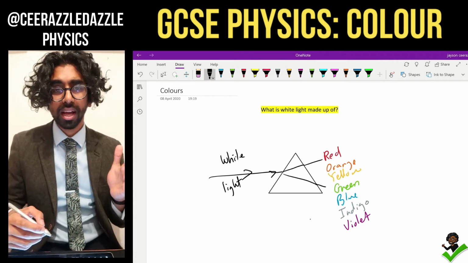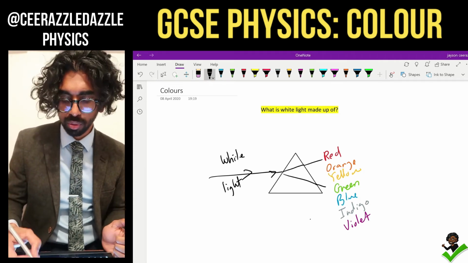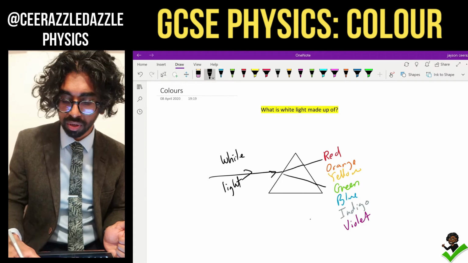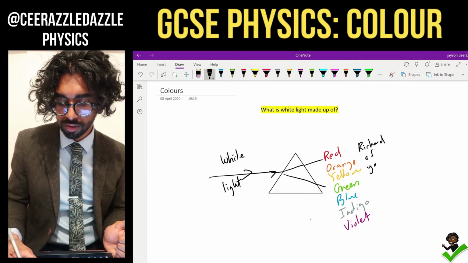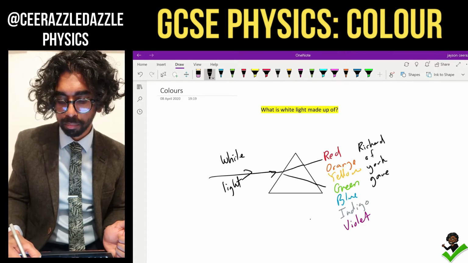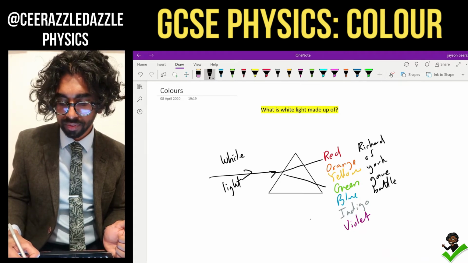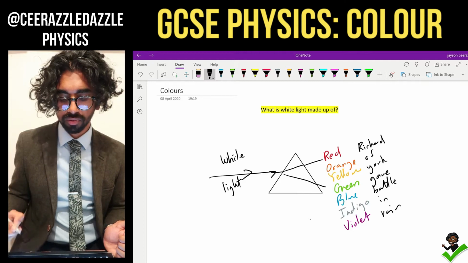Right, so how can we memorise this? It seems quite difficult, but you can just memorise the following statement. Richard of York gave battle in vain. Wonderful stuff.